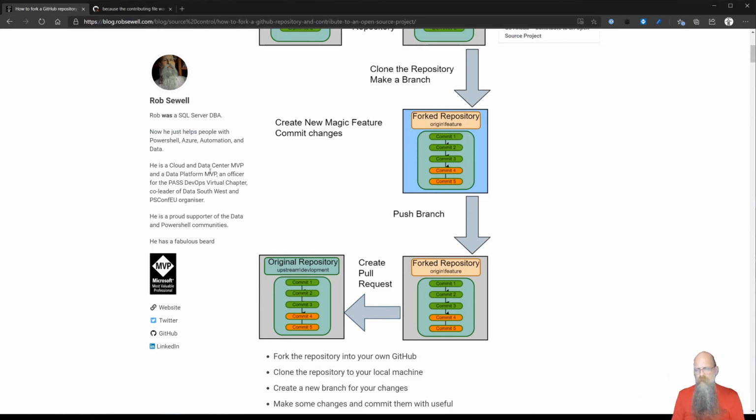Sometimes there's some discussion backwards and forwards. And then once both of you are happy with the pull request, the maintainer will approve it and merge it into the branch. And you will have added value to open source code. Thank you very much.